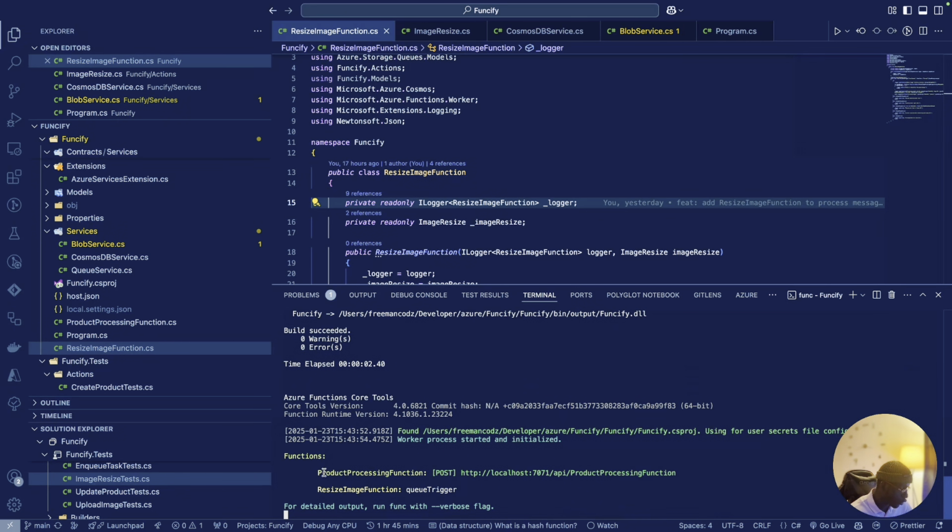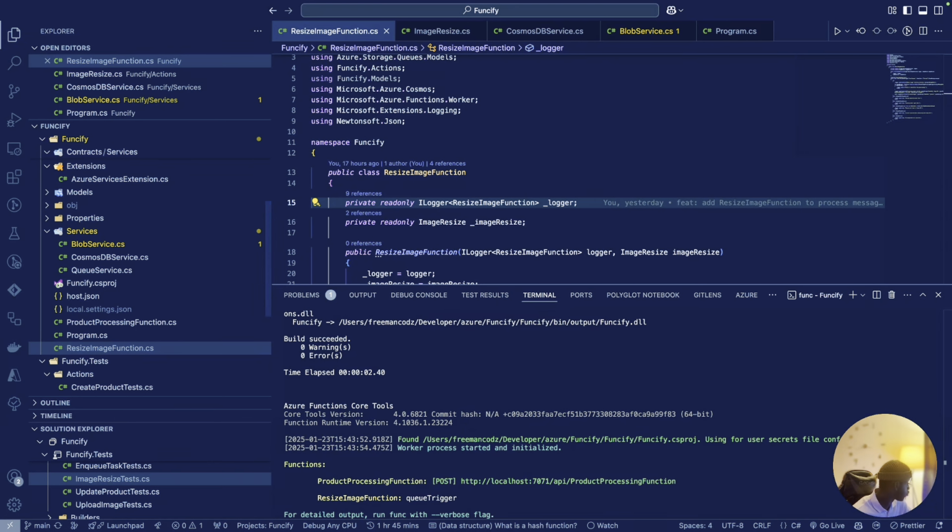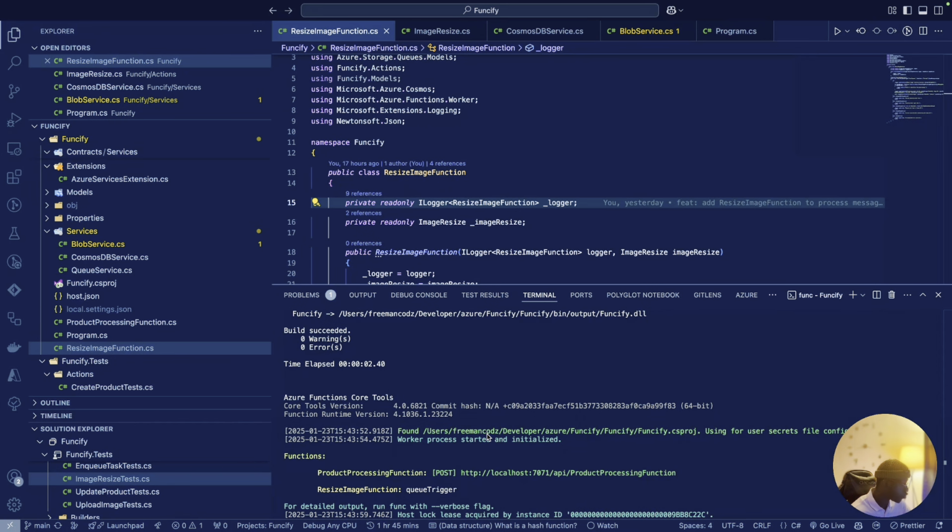You can see we've got two functions, the product processing function and the ResizeImageFunction. I'll be walking you guys through the whole flow, because we need to create a product first, to then upload, to then use the uploaded product image to trigger the ResizeImageFunction.